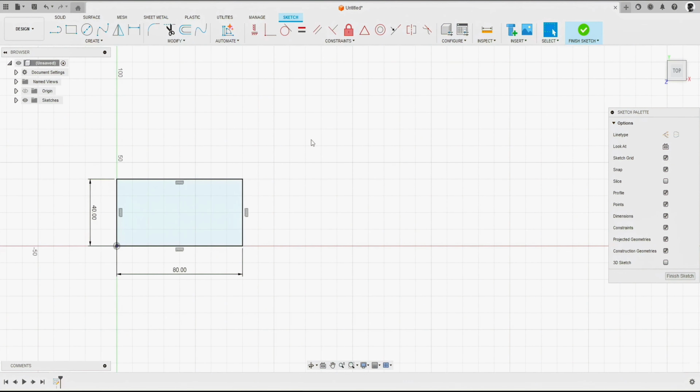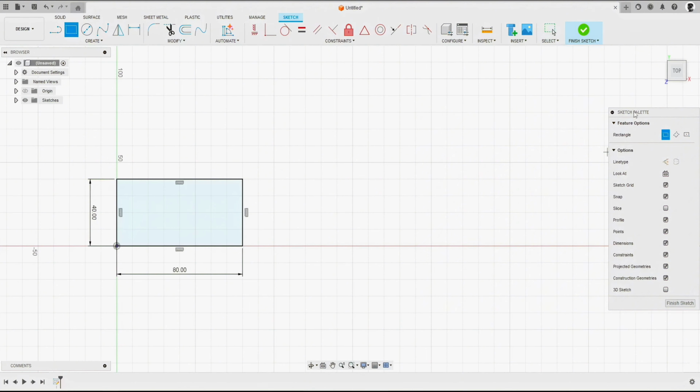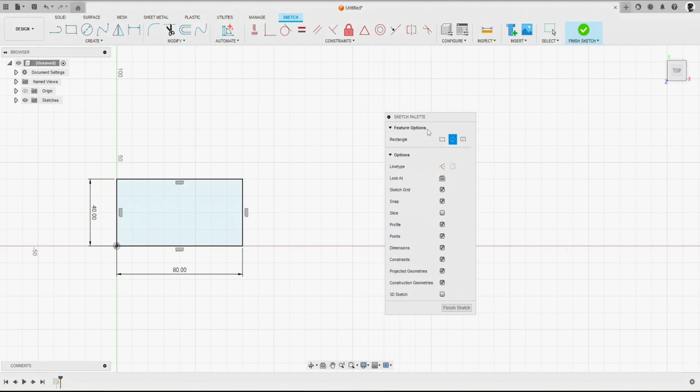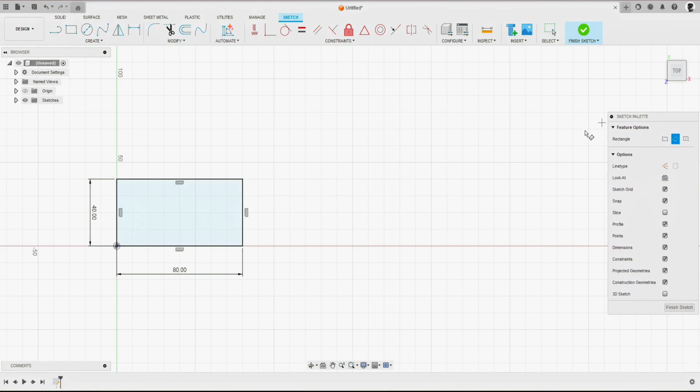Let's go for the 3-point. So I'm going to press R on the keyboard, and under my sketch palette, just going to click 3-point rectangle, throw that back over there. I'm going to click once, so not on the origin this time. I'm just going to go somewhere on the x-axis.